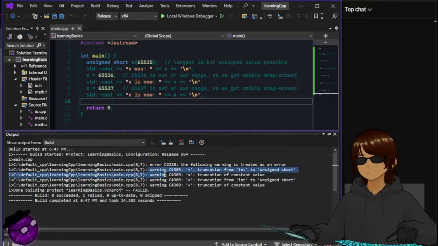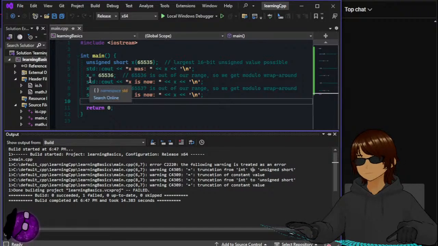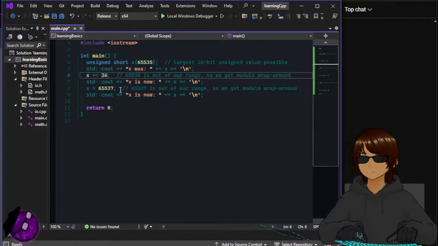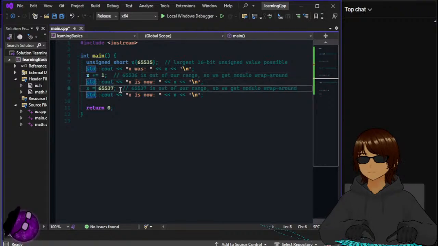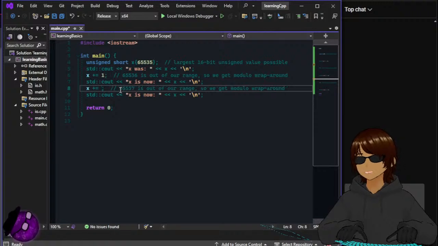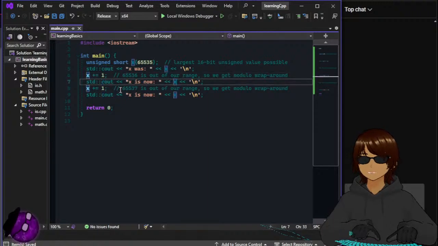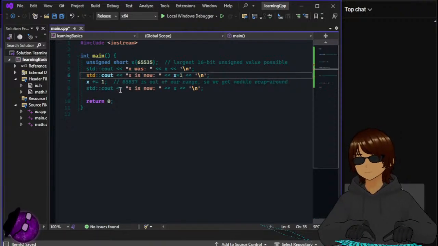Warnings are treated as errors, right? So this won't compile. Truncation from int to unsigned short. Okay, how about this? We do +1, +1 again. Or we can just do it here. X +1.